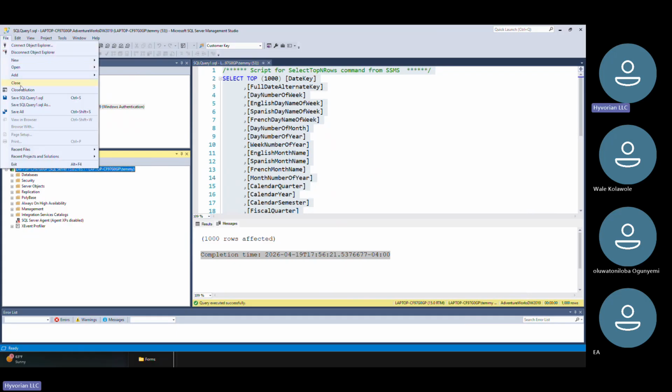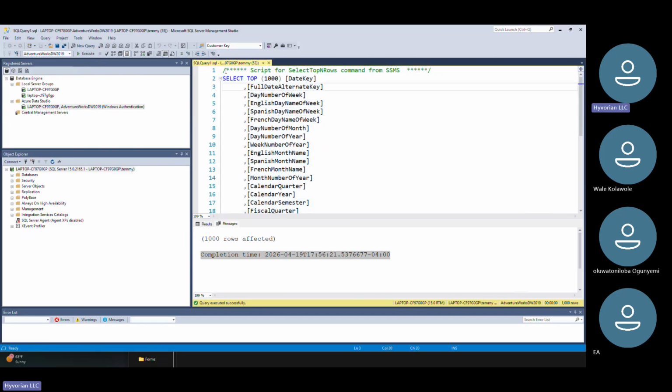Now, you can close this. If you no longer need Management Studio, you can close this. You can close solution, but Management Studio will still be open. Right now, I told you earlier that this is a query.